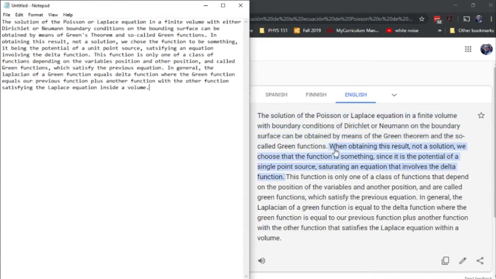That's interesting. When obtaining this result, as opposed to in obtaining this result, okay, not a solution, we choose that the function is something. Okay, instead of the function to be something, since it is the potential of a single point source saturating an equation that involves a delta function. Saturating. Oh, saturating, satisfying? So it turns satisfying into saturating. That's interesting. I never thought about saturating an equation before. This function is only one of a class of functions that depend on the position of the variables and another position and are called green functions, which satisfy the previous equation. Green got demoted to the color green, which makes total sense.